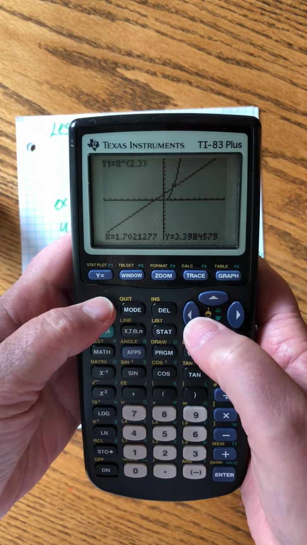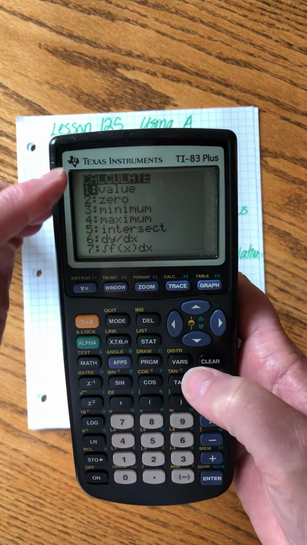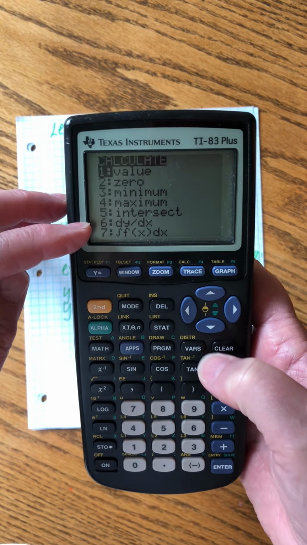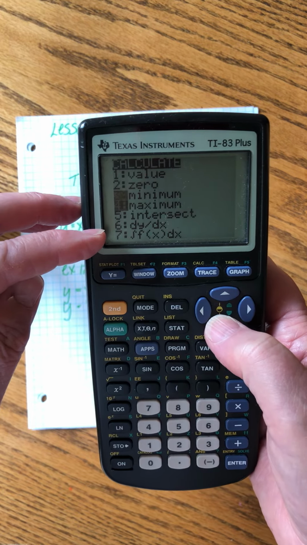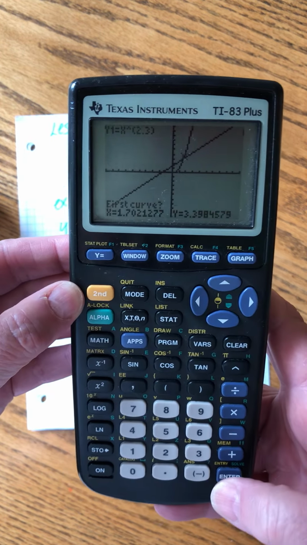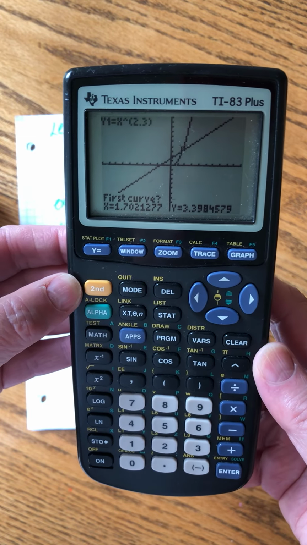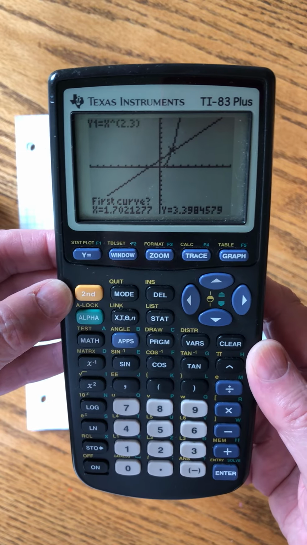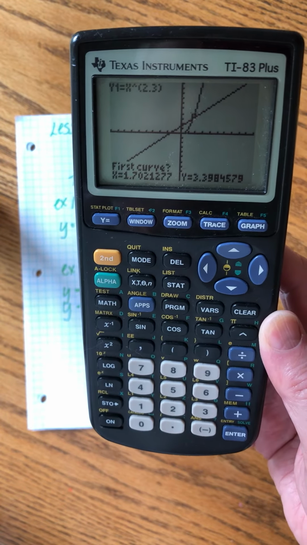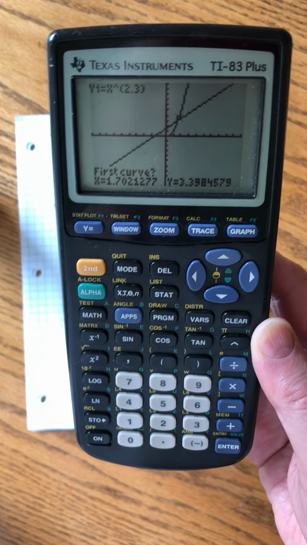So I want to go to calculate. Notice that's in yellow, so I do second, and then I hit that button. This gives me the different options of what the calculator can calculate for me. I want the intersection. So I toggle down to 5, where it says intersect. Then I hit enter. Now the calculator doesn't just depend on me clicking that little cursor along. It does the actual calculation. And it wants me to confirm a couple things right now.